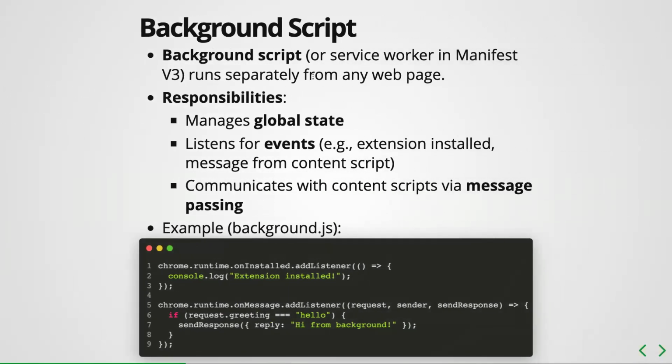So this is a typical background script. It runs separately from any web page. Its responsibilities are to manage the global state of the extension and to listen for events, like when the extension is installed. Maybe you want to show a welcome to this extension and here's how to use it. Or maybe you want to say, hey, please support us and donate, like AdBlock does when you install it. And then it communicates with the content script via message passing.